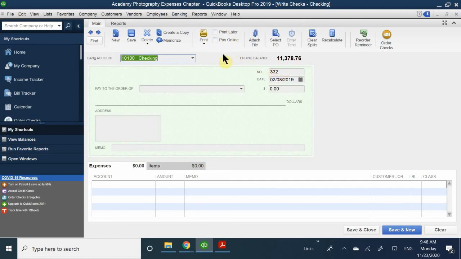So the difference between printing your check now and printing your check later is that if you print your check now, it's going to assign the check number the minute you validate your check. And it's going to be in sequence from the previous check that you wrote. So the previous check that I wrote, remember, was 331. Now, by me selecting that I'm going to print it now, it's going to automatically assign check number 332.